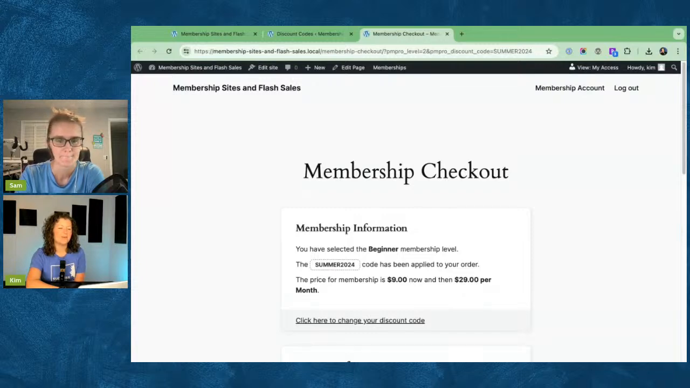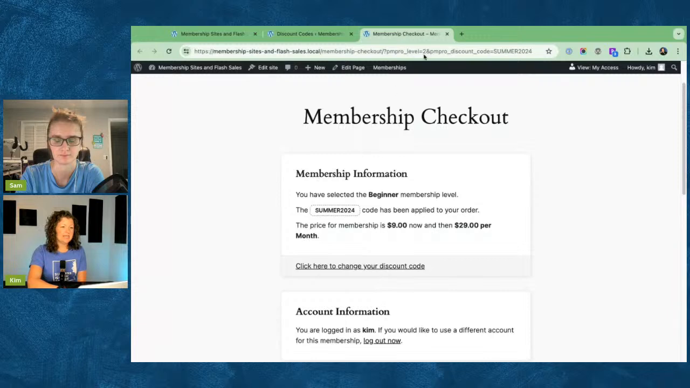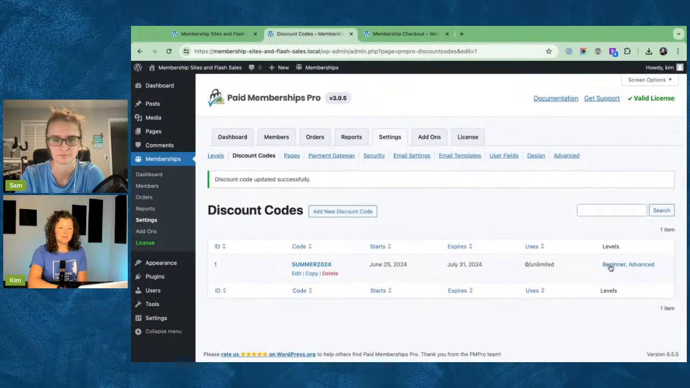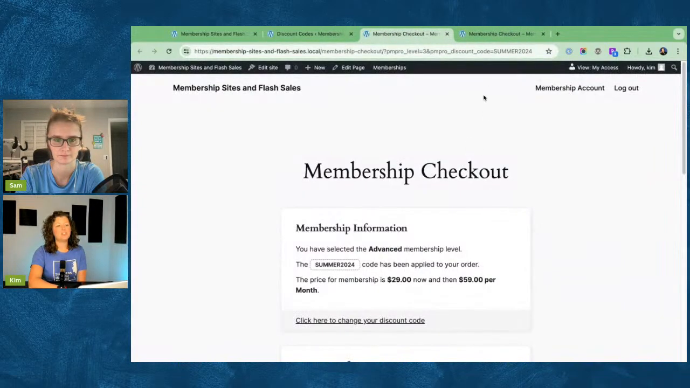Yes. So here's that sneak peek, that front end UI of what Paid Memberships Pro will look like. I hope that you will all like it. I think that you all will. But in any case, I did click one of these links that went right to my beginner checkout. I can open my advanced checkout also. You'll see in the URL here that the discount code is a new attribute of the URL.